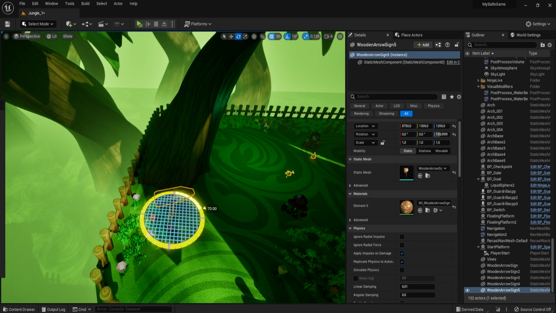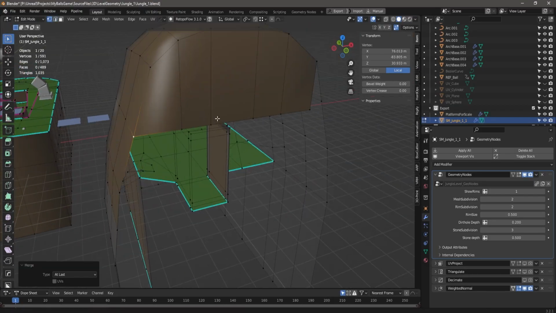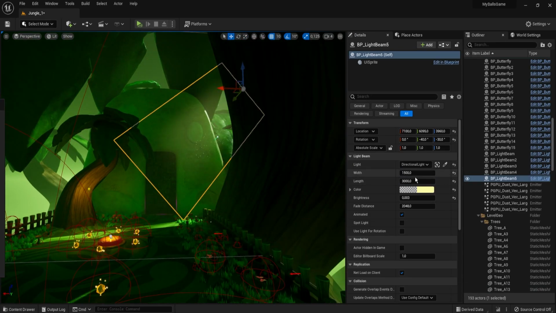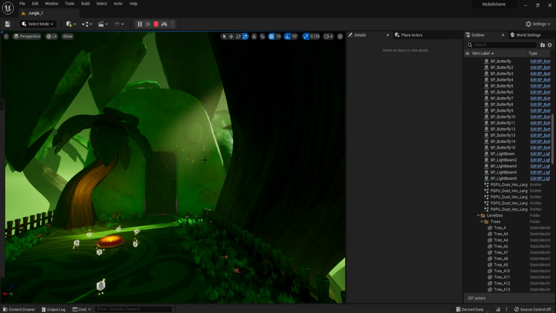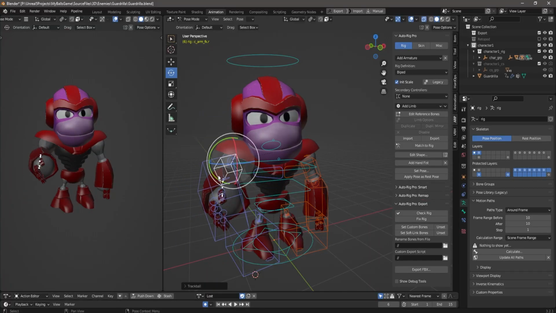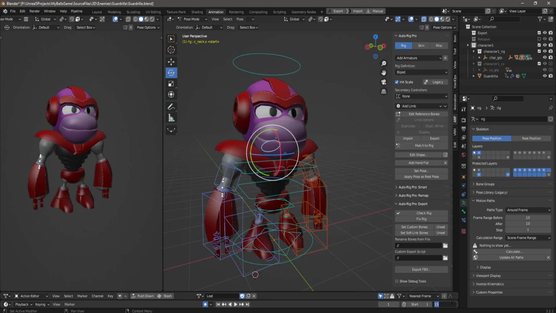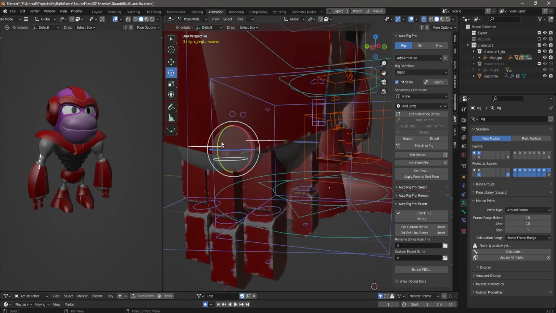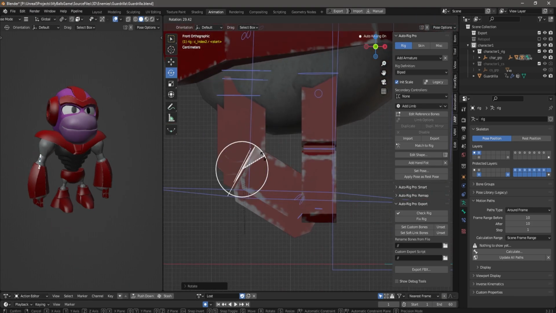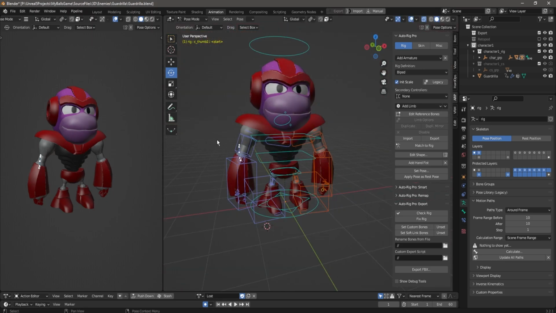Maybe next week. Then I did some cleanup of the level geometry and added some light rays to the end. And went back to the gorilla yet again. It still needed a confusion or thinking animation when it loses track of the player, so I quickly made one, imported it into the engine and added it to the animation blueprint.